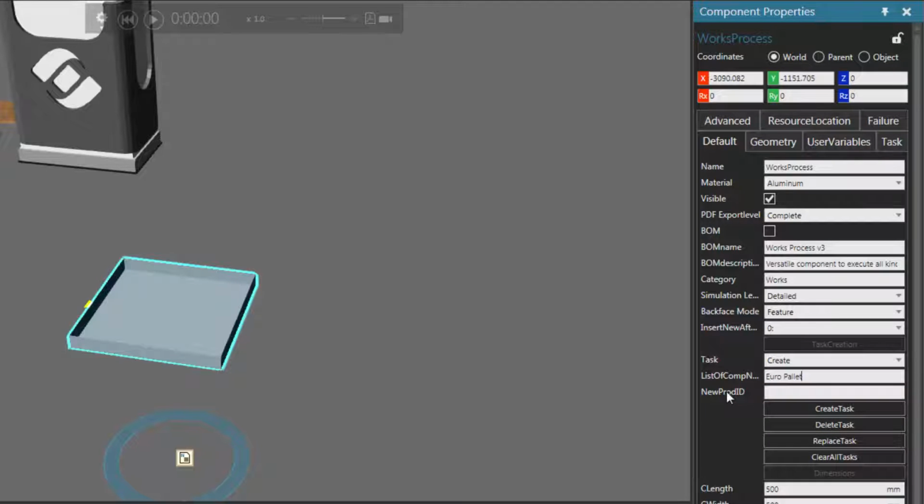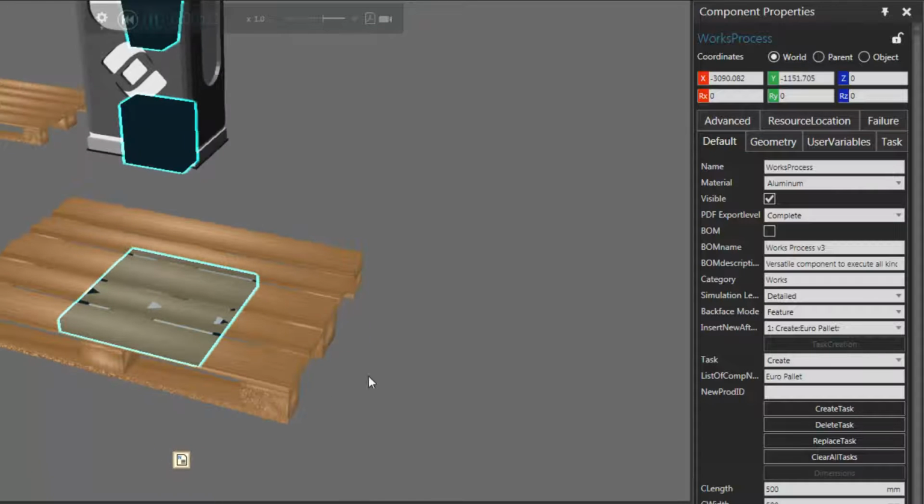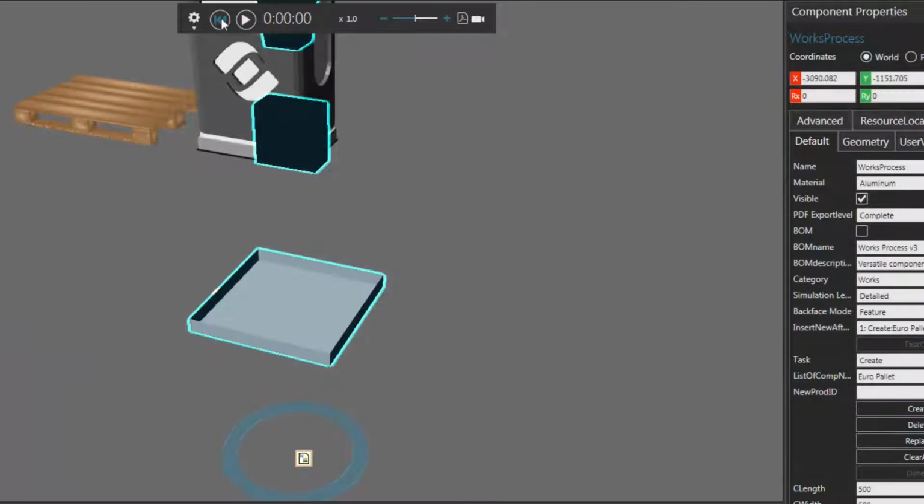I could give it a new product ID, but I won't. So in this case, the component's name will be its product ID. So I'll create the task. And if I run the simulation, notice it does create the pallet. Now we need to add the part we want to be on top of the pallet. That can be created, so let's reset.